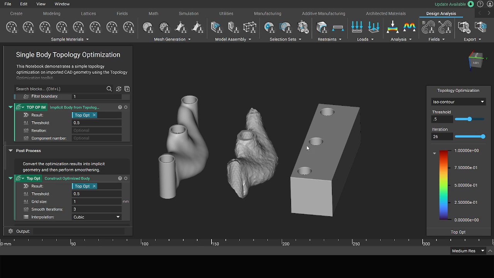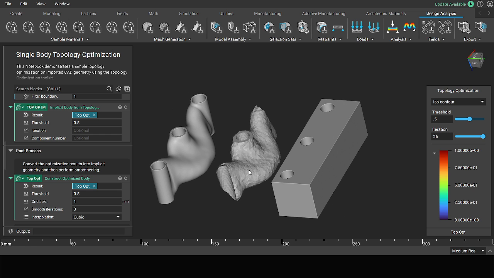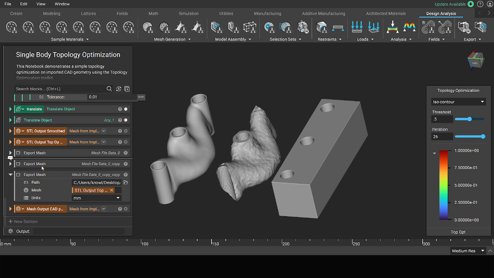I started with a block. I got the top op result. Then I smoothed it and re-added my boss features. So that could be some kind of bracket. That's just an example. It's not a real part, but it can apply. That's basically the method. And down here we can see we just export our mesh. I didn't want to have the CAD screen up there the whole time.